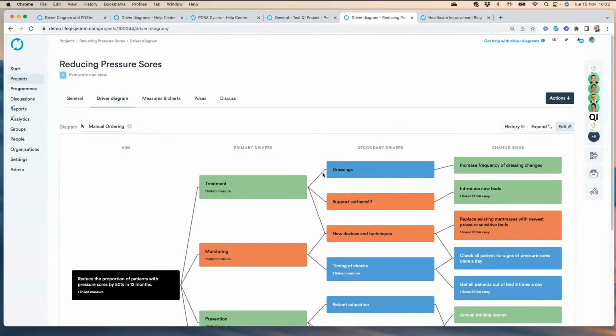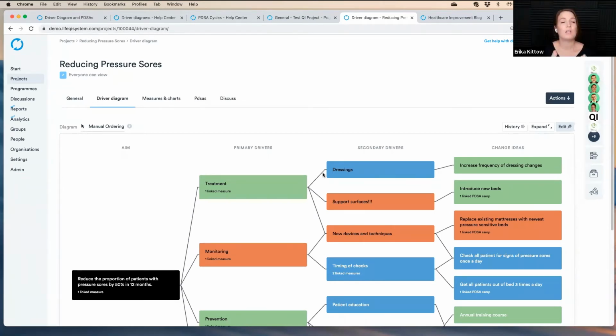Will this save on LifeQI, or should I be opening up LifeQI every time we do the work on our driver diagram? If you're working on a driver diagram that's obviously outside of LifeQI, I would encourage you to put it into the platform. And yes, every time you are updating it, do it in the system itself, making sure that the system is up to date and a true and accurate record of the driver diagram.